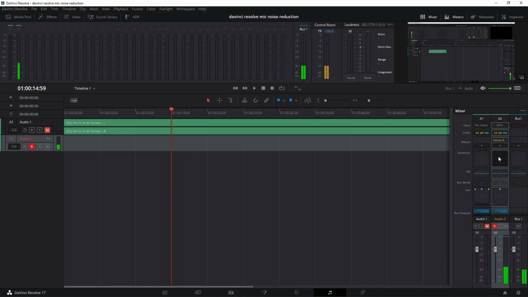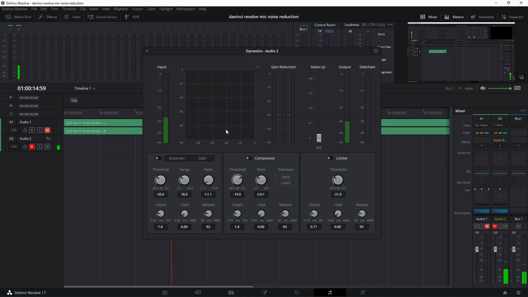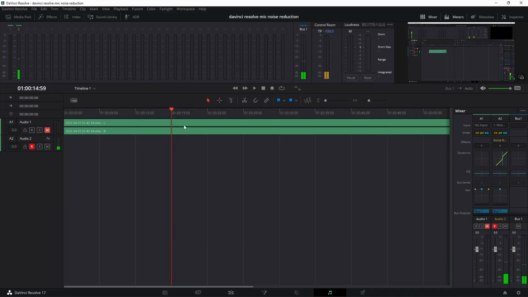The second part is a gate. You can set it at dynamics. And now your microphone should be less noisy.